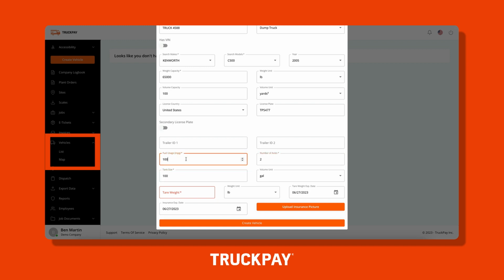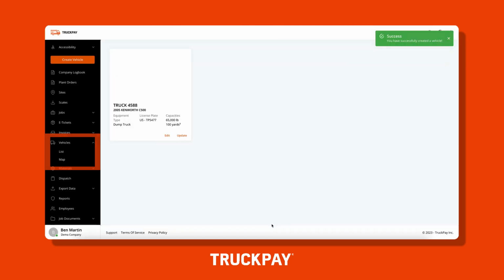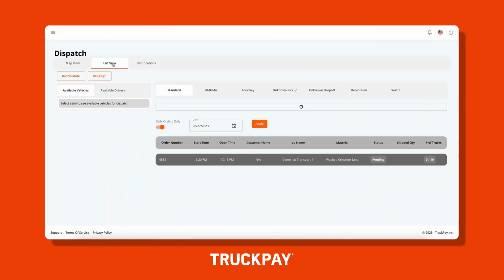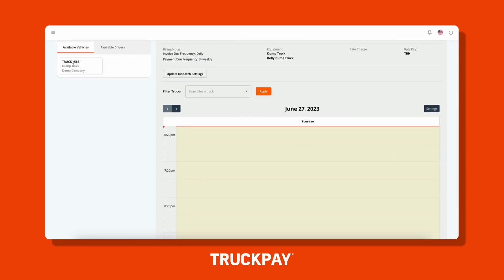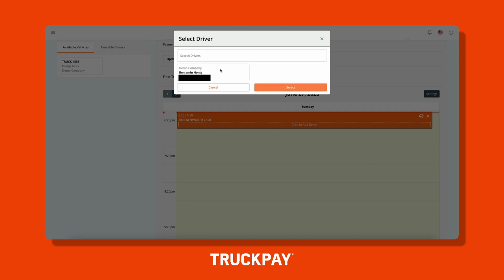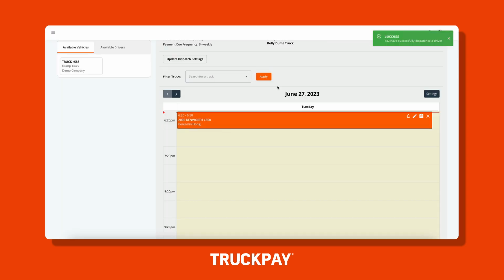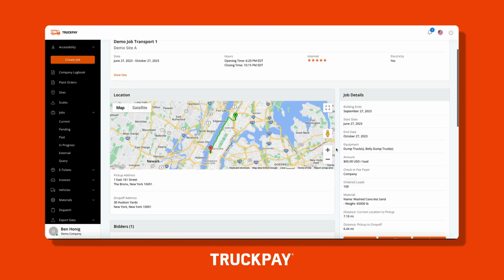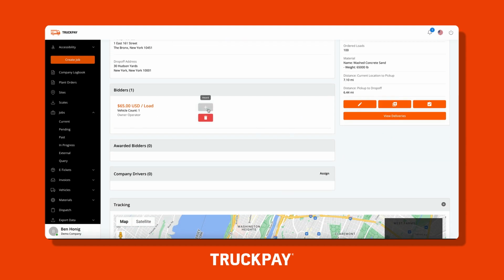As you can see here, we must input all of our required fields and then click Create Vehicle. To dispatch, we'll go to the Dispatch module, and we'll drag and drop our truck and driver onto the schedule. Now it's time to award bids. As I've mentioned a few times, owner-operators and subs can bid on public jobs using the TruckPay job board service. You can easily award or decline those bids in real time by going to your job's detail view and clicking the Award or Decline button.